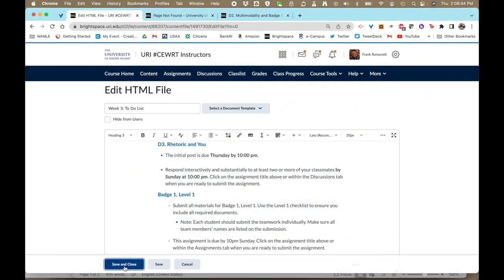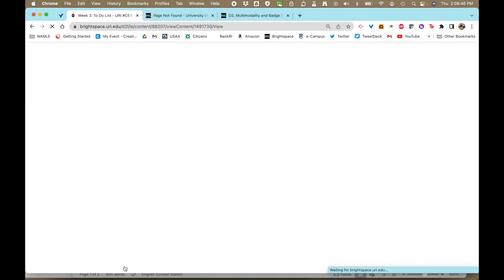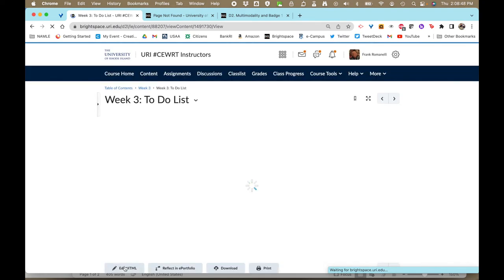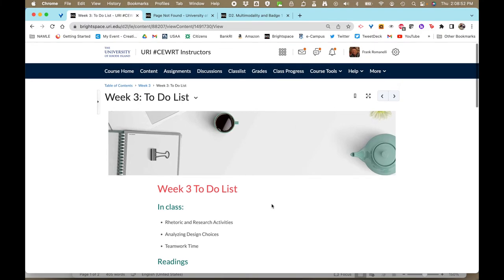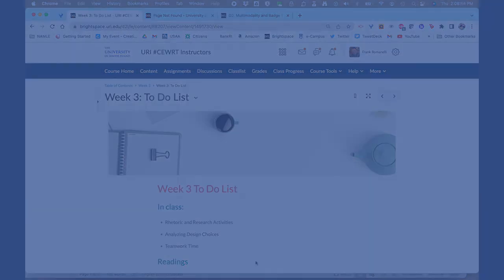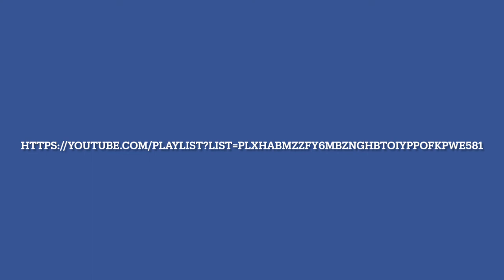Now remember, the shell is meant to be edited. It's not meant to be followed to the letter. So make sure that you make your modifications. This is a link that will show you other tutorials on the actual Brightspace YouTube page.